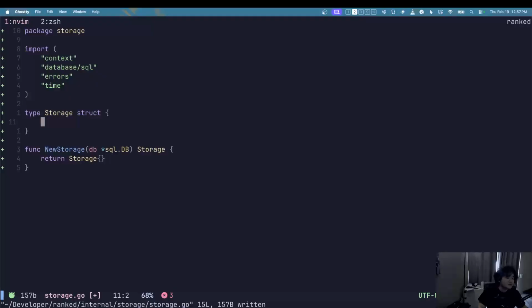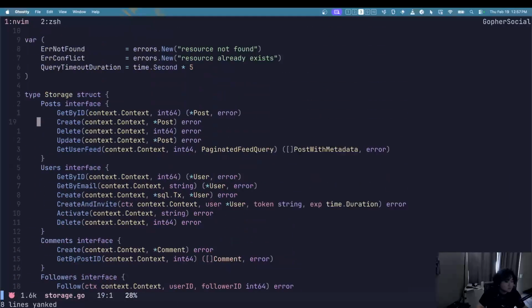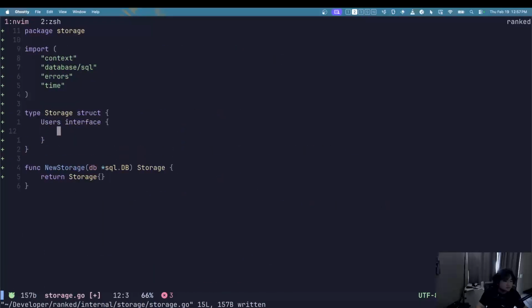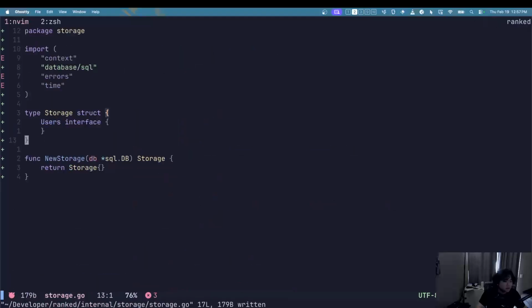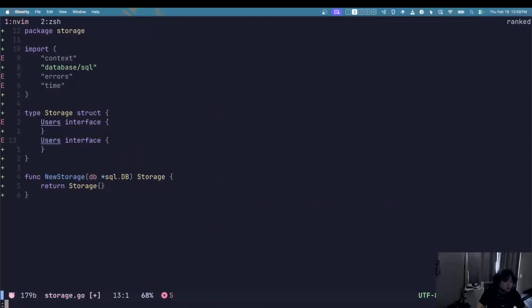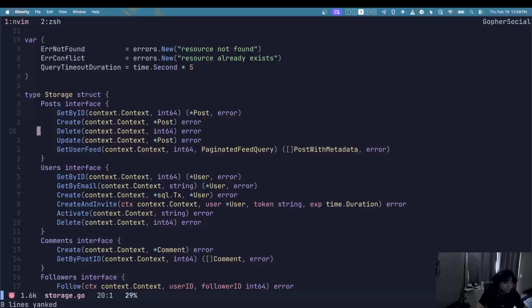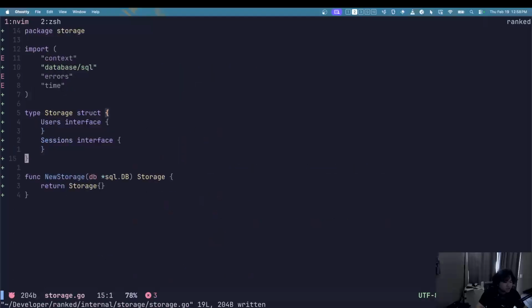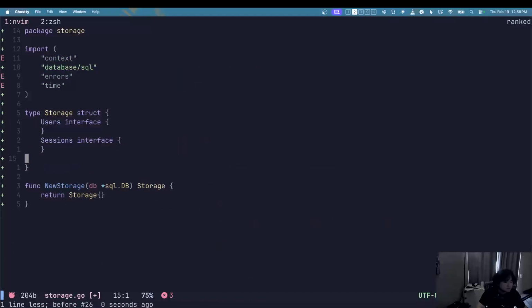For storage, all I need is really just a user table, right? Interface, and we just need a few methods that go along with it. We'll probably need a token or valid sessions. That should be good enough for now, I guess. And then interface.